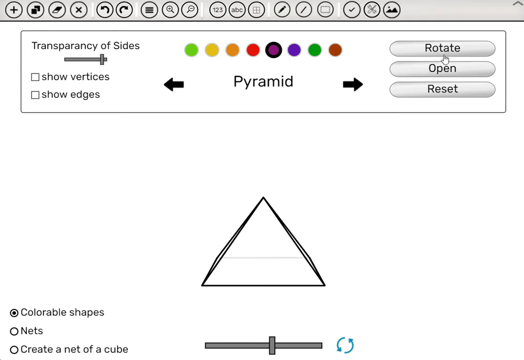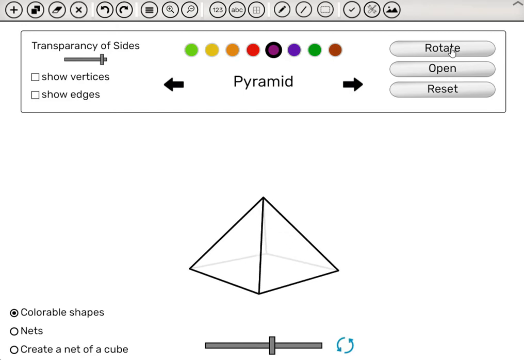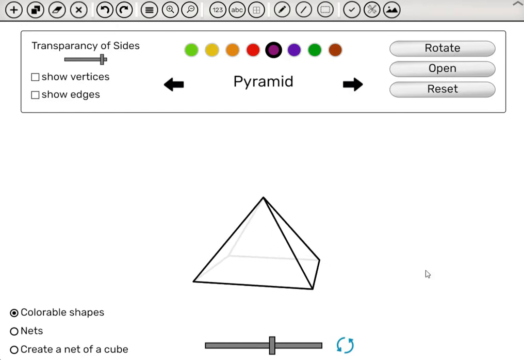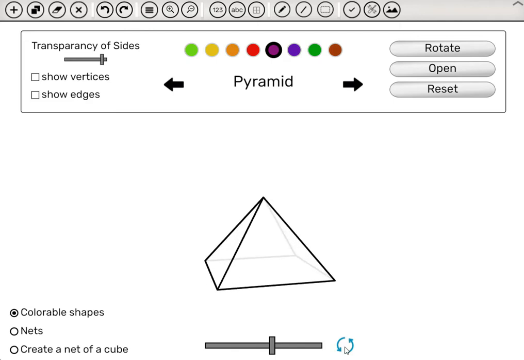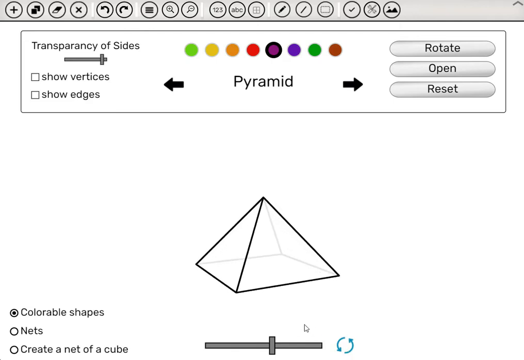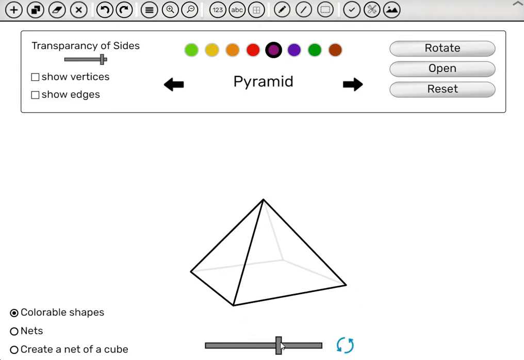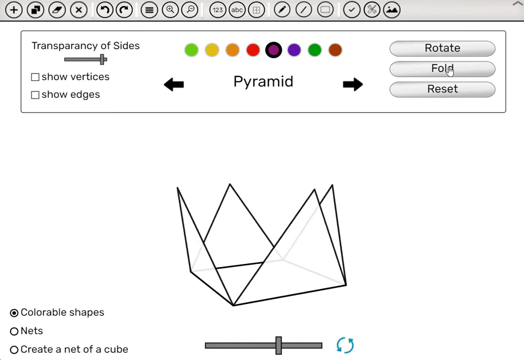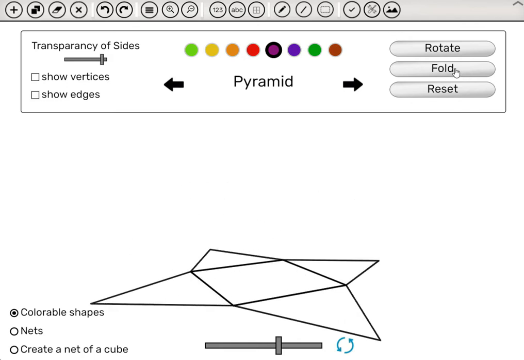So we have Rotate. We click this button to rotate the shape, and click again to stop rotation. This button does exactly the same thing. Rotate again to stop rotation. This slider brings the shape forwards or backwards. This button opens the shape, so we click it. And now we click it again to close it.